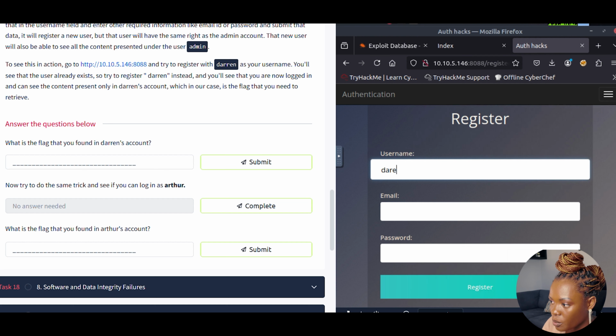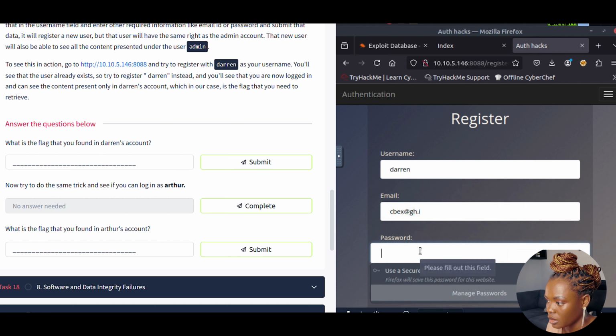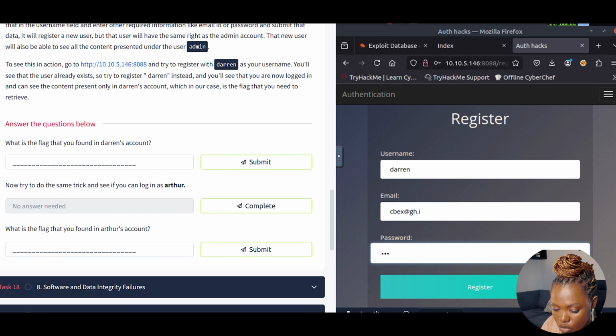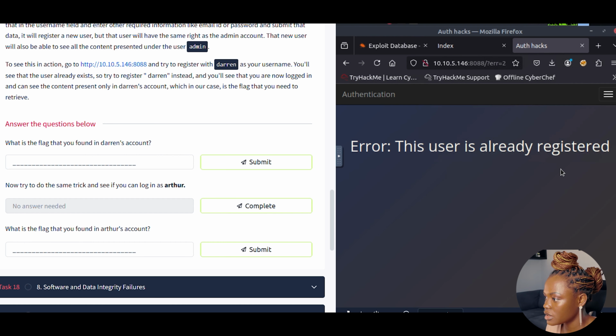So I'll just come up with random stuff for the email and the password. Let's say I want to use CBEX at gbi.I, whatever. And then I want to use a password that I think would be nice. And then it returns an error that the user already exists. Now, this is not a very good way to return an error.